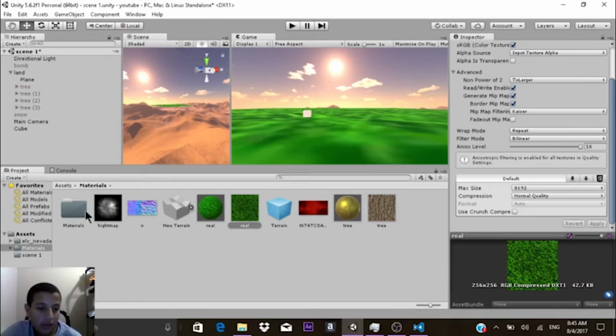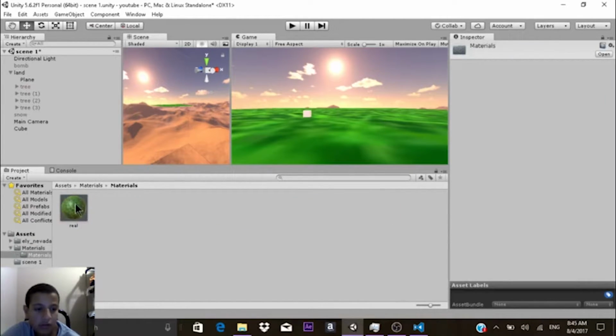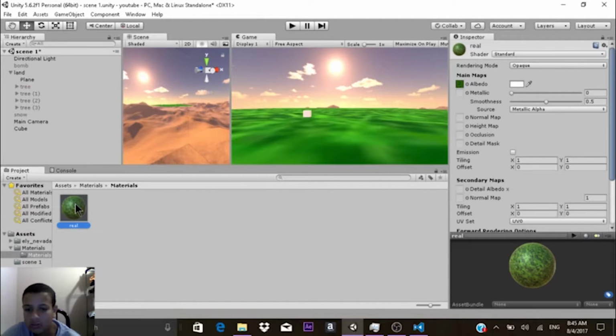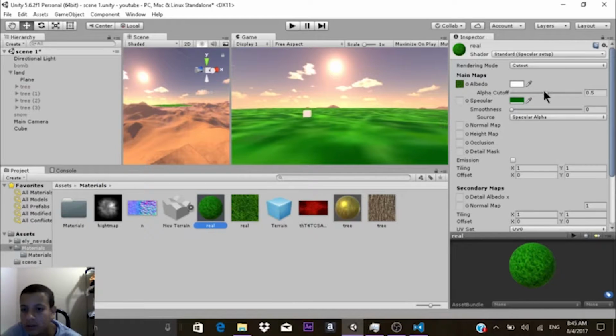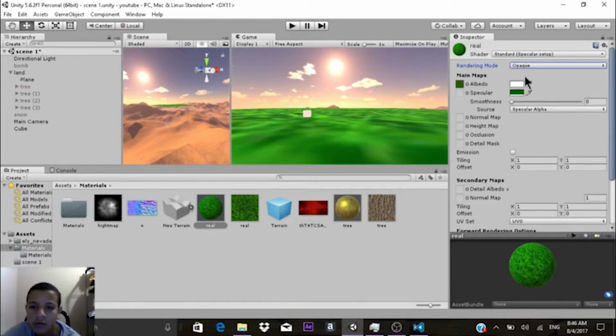Let's go into our materials tab. It actually made a new material called real. It's horrible. Now if you look at the actual real material in here, it has a specular and an alpha cutoff. I actually have a way better grass material in one of my other Unity projects, but we can just give it its real material and set the smoothness to 0, with the glossy.